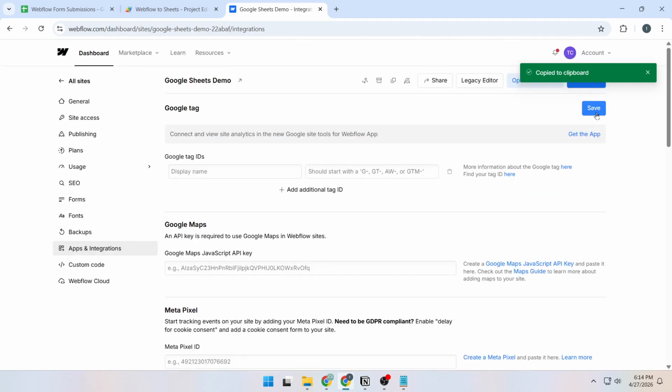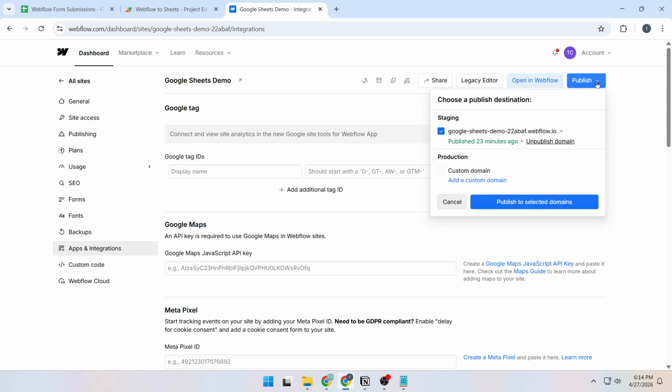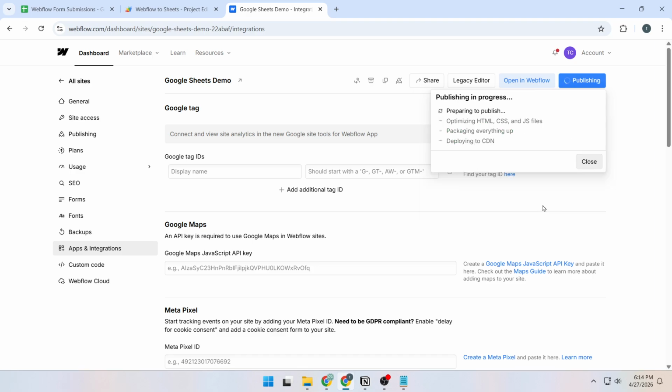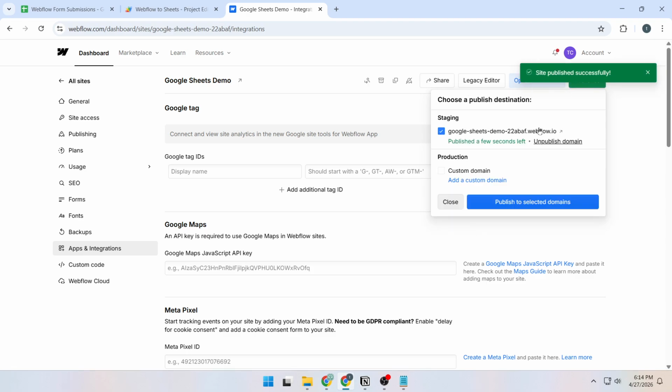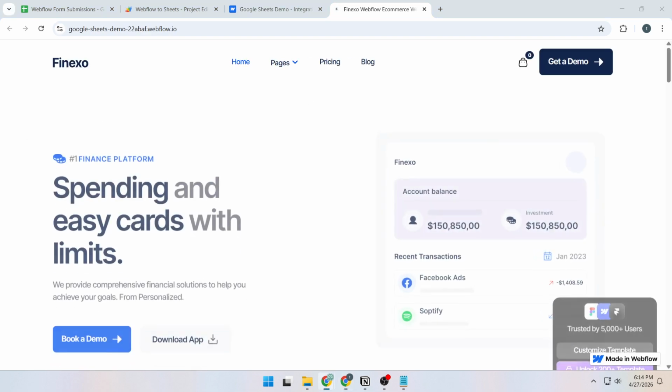Now publish the site so the webhook is active on the live version. Click the blue Publish button in the top right. In the Publish dialog, tick the box for the .webflow.io staging domain. Then click Publish to selected domains. When you see the site publish message, click the staging URL link below it to open the live site in a new tab. Once the live site opens, go to the form you want to test.